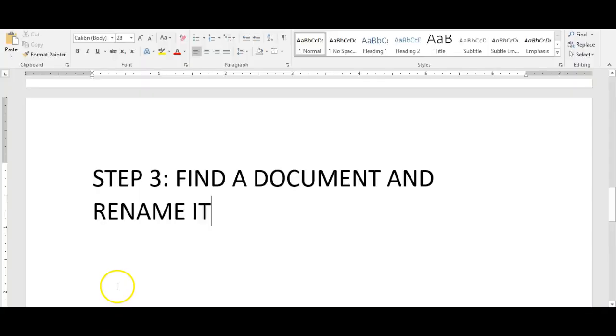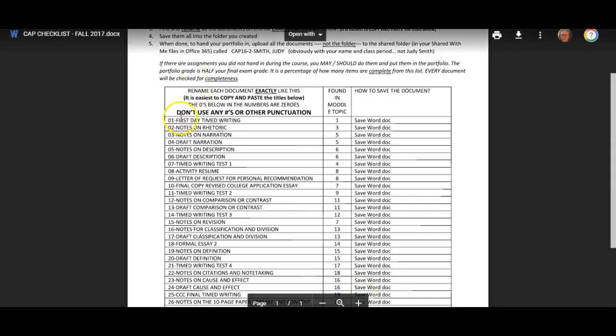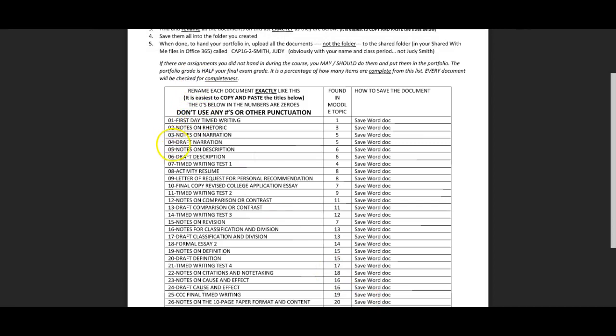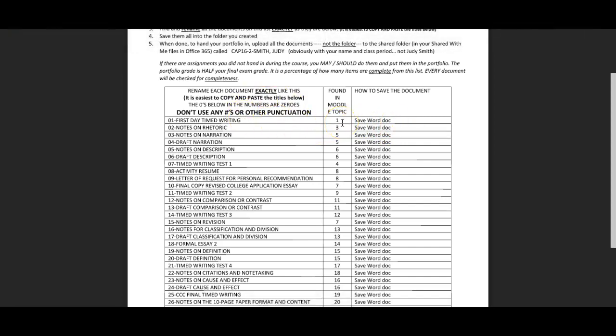Step 3, find a document and rename it. So when I look at the checklist, I notice number 01, and we need these zeros in front of these numbers to keep all the numbers in order. I look for document 01, whatever that is. Now, I've also given you this column which tells which topic you look in our Moodle to find that, and I tell you how to save it. So for the CAP class, the first day timed writing is found in Moodle topic 1.